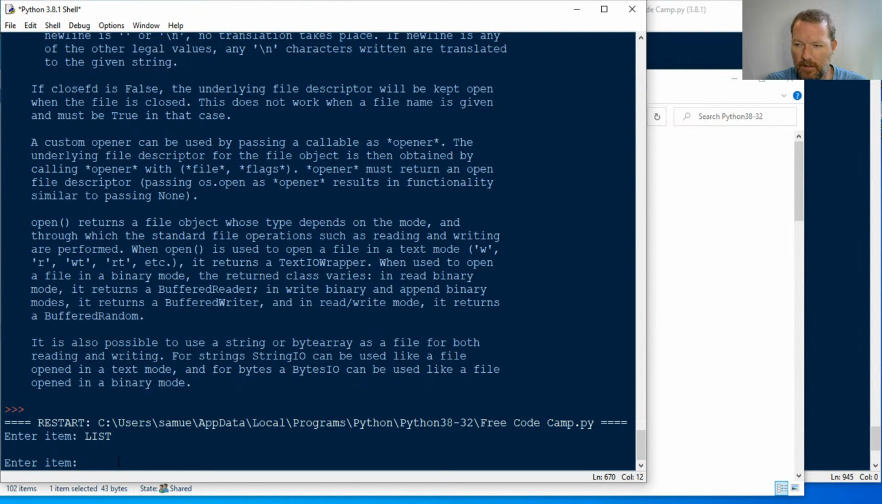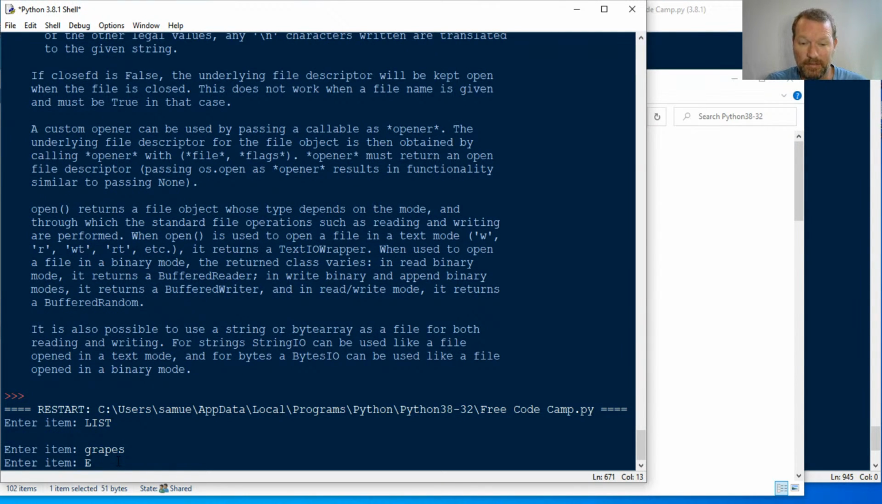Let's add grapes. My kids have been eating a lot of grapes. All right, so then exit.